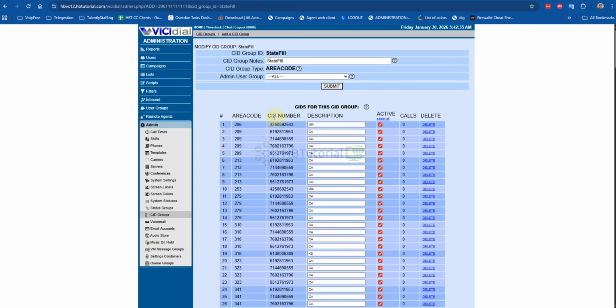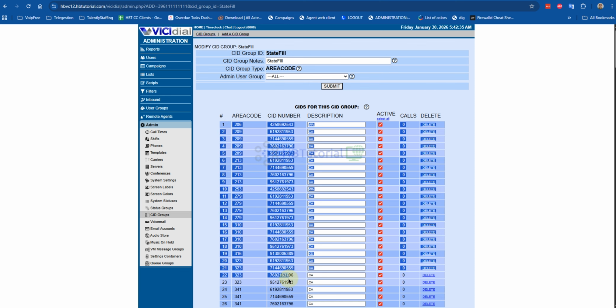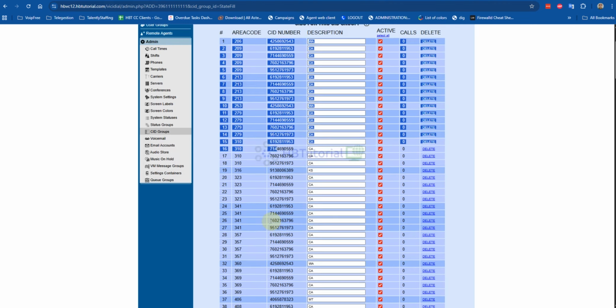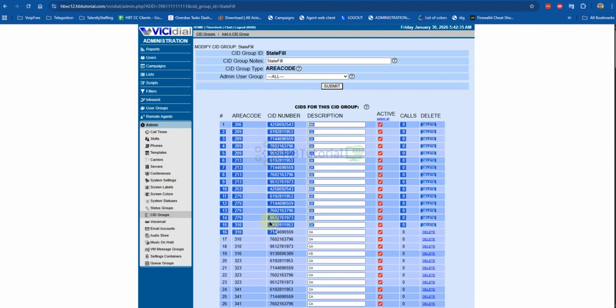So much better if you have a DID per state. But at least if you are dialing one state, you can probably use a DID in that area because you already have a list of area codes that can be passed.